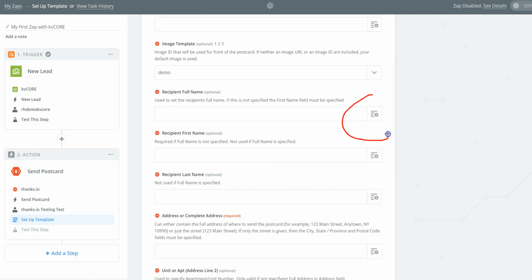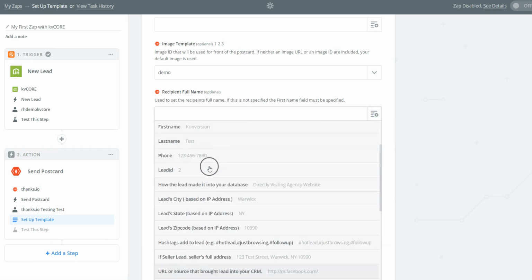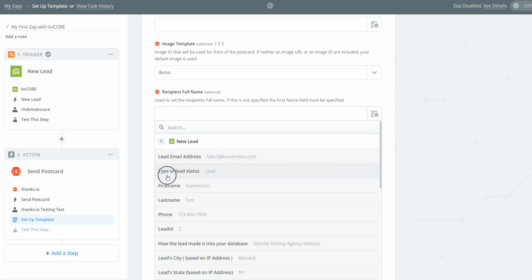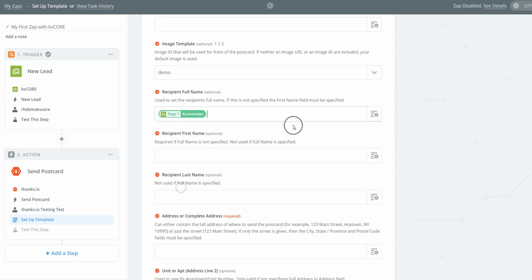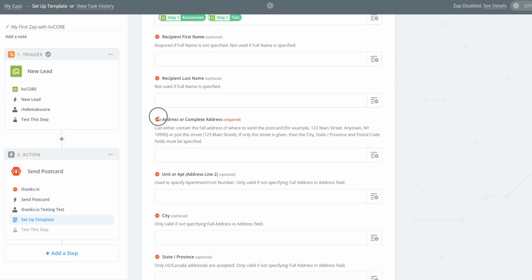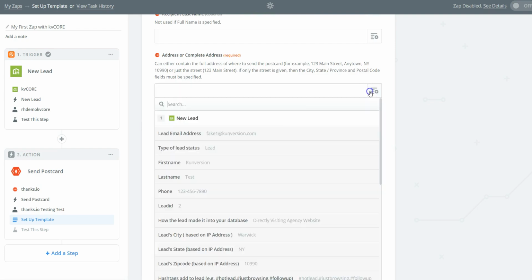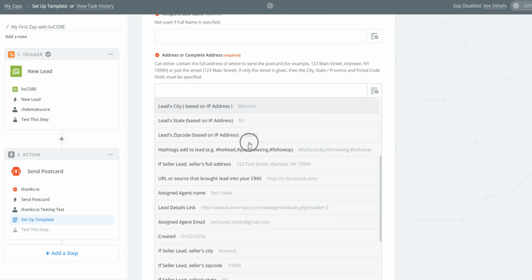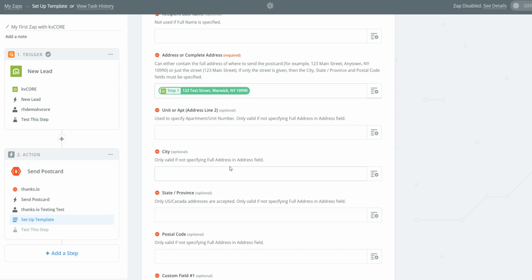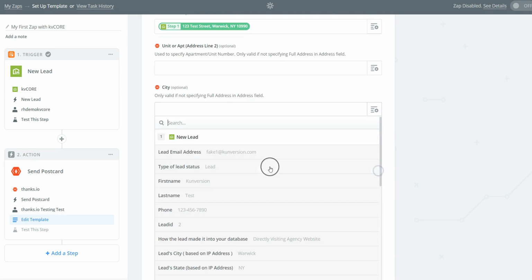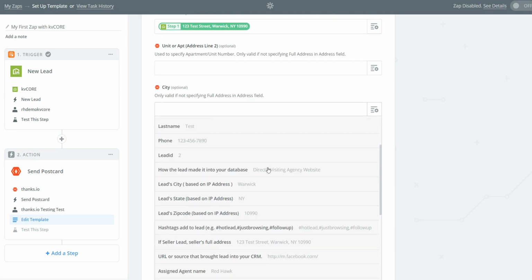Remember, I'm clicking on the right side to get the drop down. And what I'm pulling is the information that came over from kvCORE. So in this case, I need the full name, first name, space, last name. I could have also done those separate and left the full name blank. It'll work either way. My address, I'm going to go look for the street address here. And then we'll do our city, state, zip.